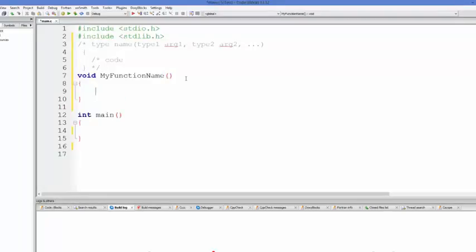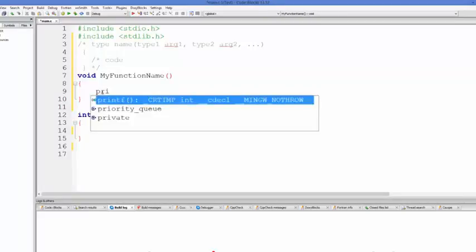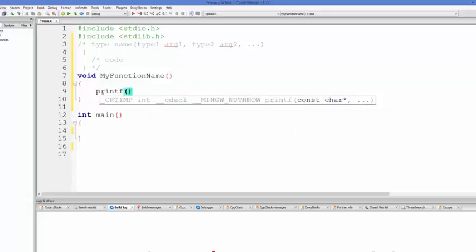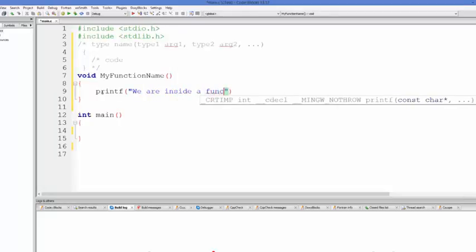And then come these two curly braces. Now in this function I want to perform some code. For example, I want to print something, printf, and we can say we are inside a function, and a new line.